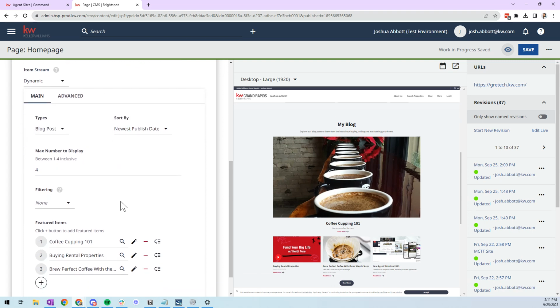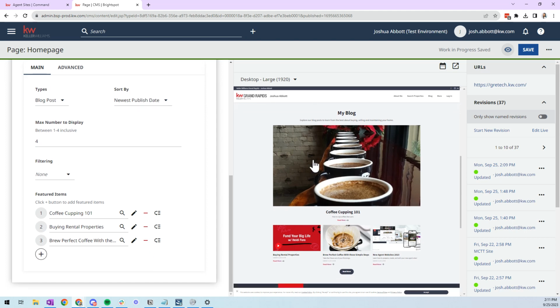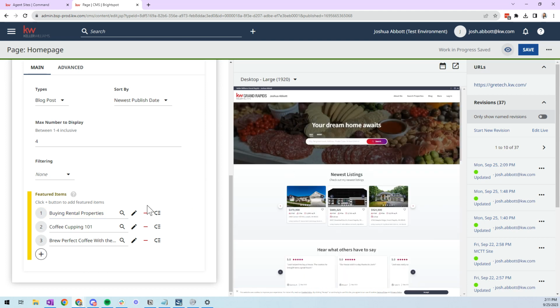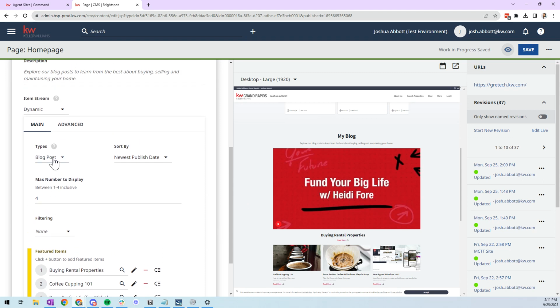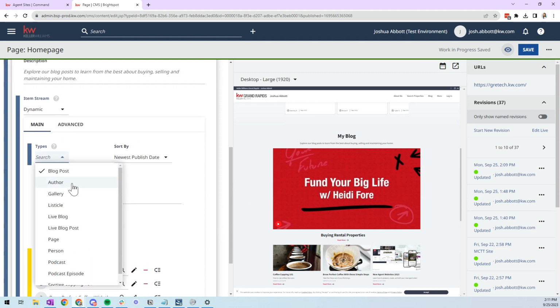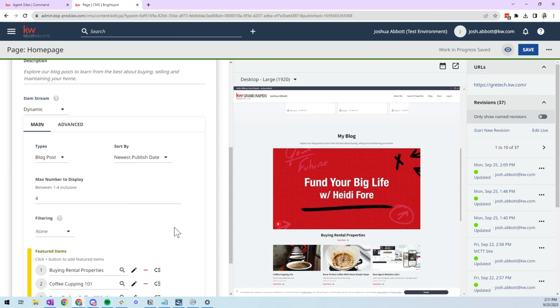Essentially, the dynamic version looks at your blog posts and automatically populates this list here. I have 3 blog posts that I want to be featured, and so they'll always be here. Let's say I want to go ahead and swap the order of these ones. That'll change it so the big hero image is going to be for the video right here. But I can change this to be so many different things: blog posts, gallery pages, podcasts, what have you.